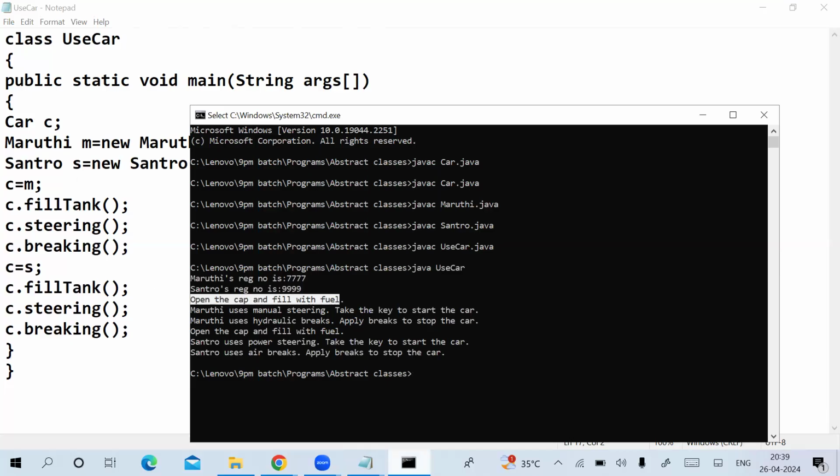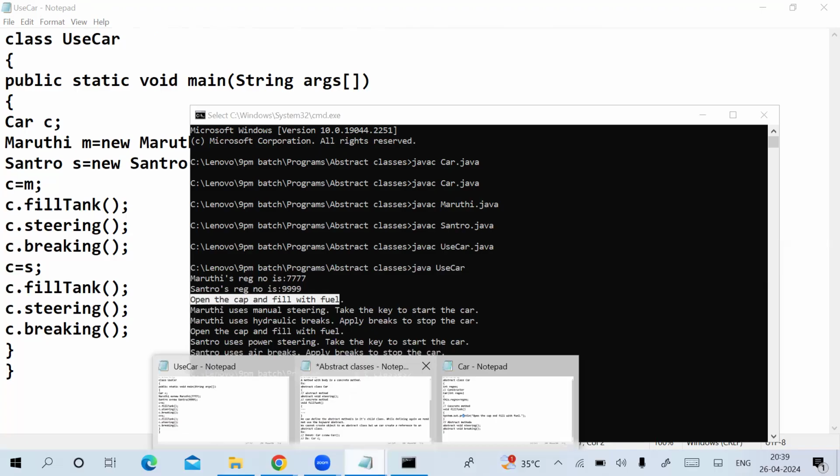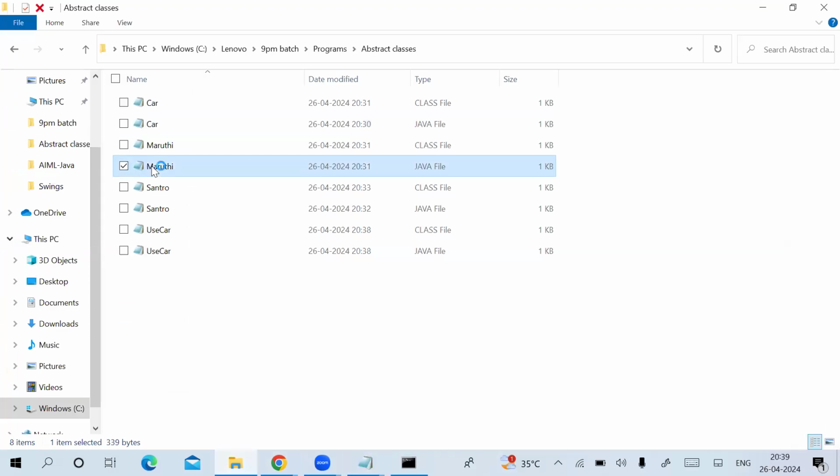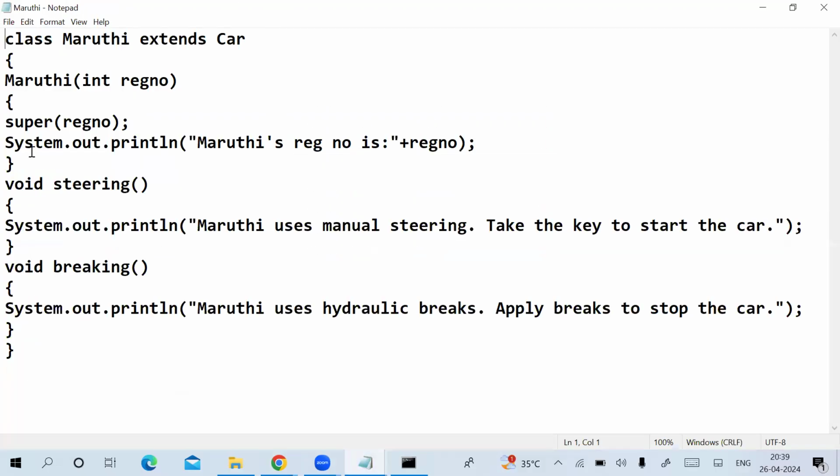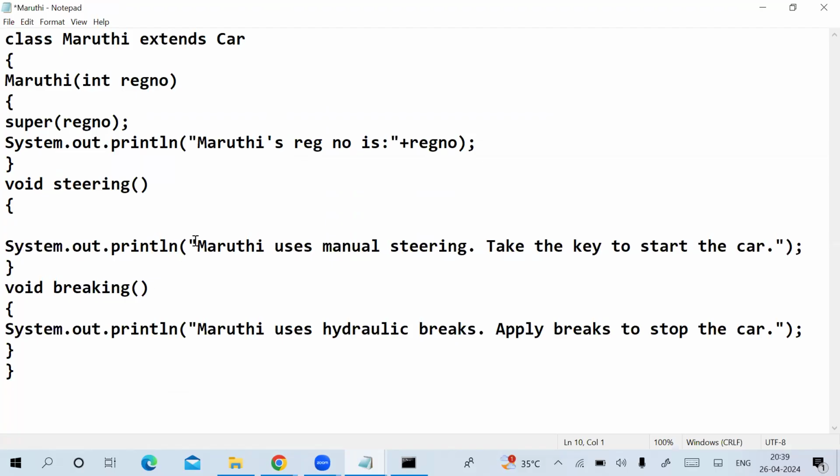I will do one thing that will be better. In our Maruti constructor, somewhere in this code, I can display something. Inside this, you can display Maruti features. System.out.println Maruti features. Display like that. One more message: Maruti features.